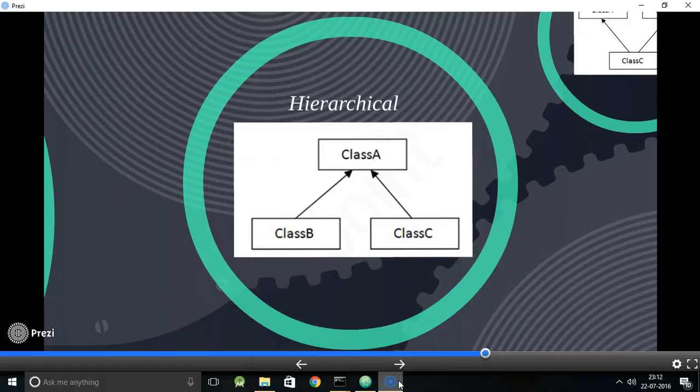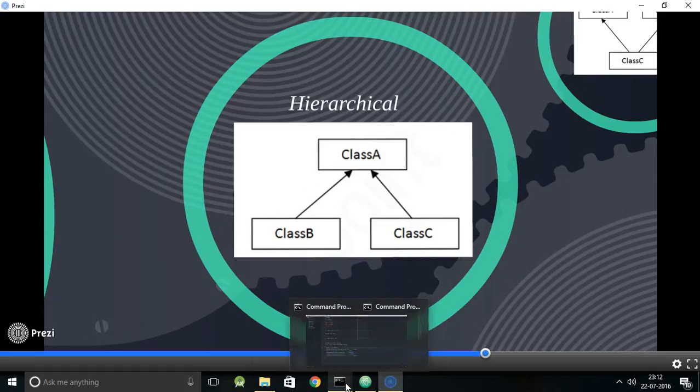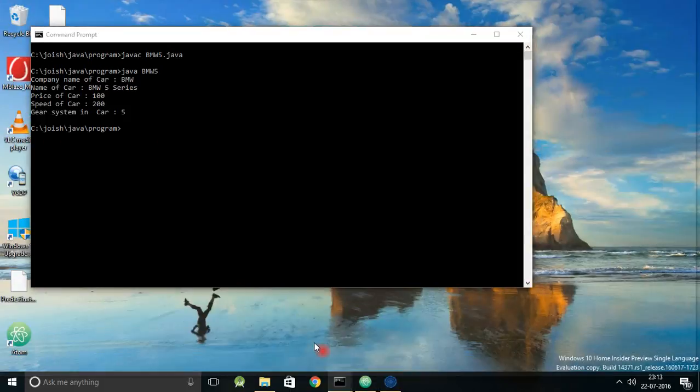As the word says, hierarchy, just the name, biological terms, no? So imagine there's one base class and two derived classes. Let's say class A is the base class, and class B and class C are the derived classes. So class B extends class A and class C extends class A. This type of inheritance is called hierarchical inheritance. Let me show you a demo on it, and I think it will be more clear once the demo is over.